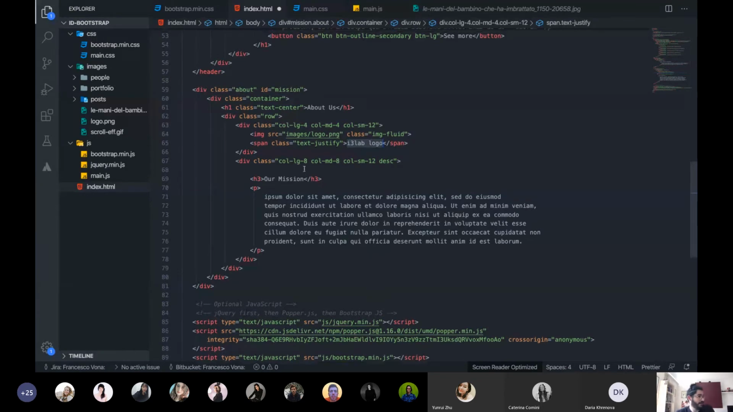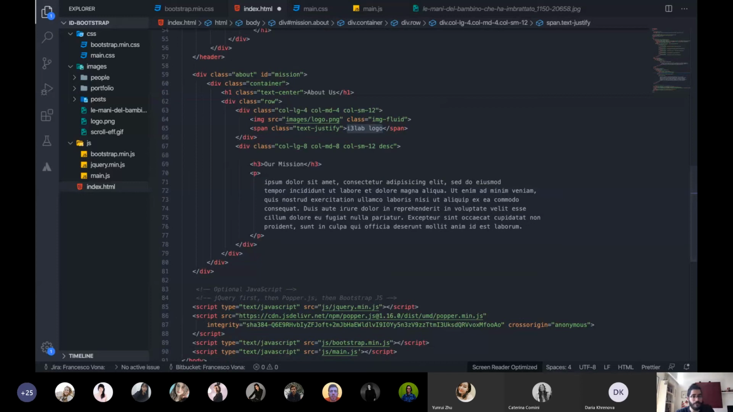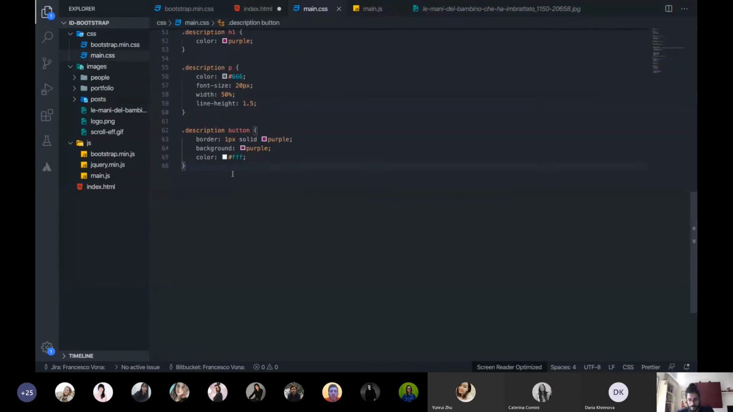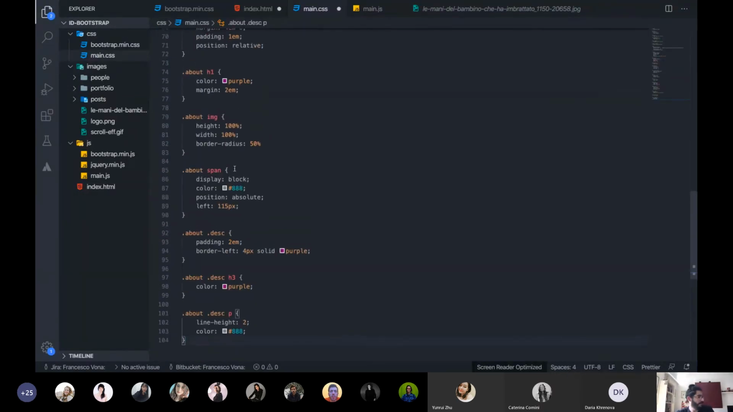So this code was really simple. Now let's add to the main CSS, the style. I'm going to use the about class to add all the elements that I need. So here in the main CSS, let's add our about.